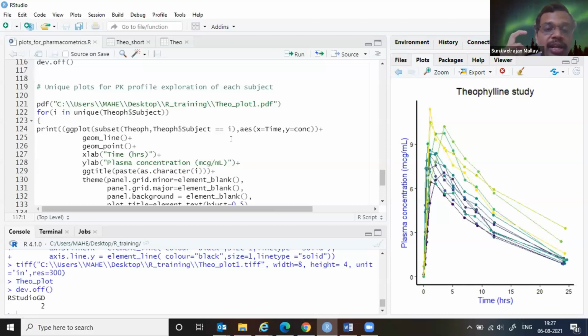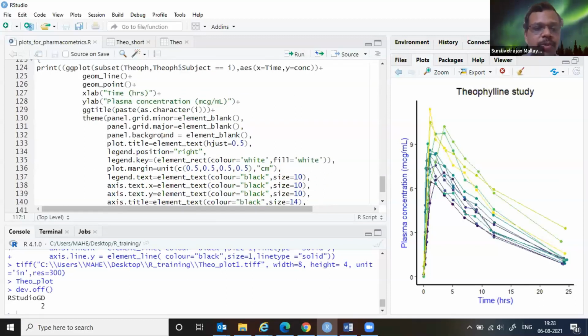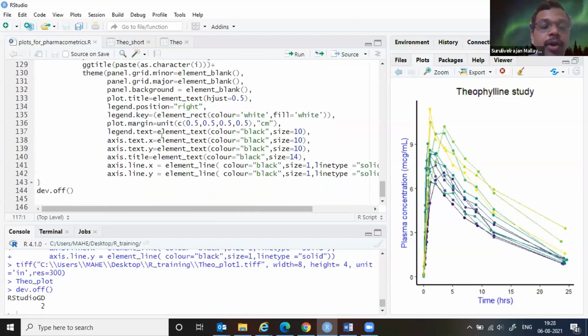That means 12 subsets of data will be created. We have 12 individuals, 12 subsets of data. And for this data, the aesthetics you can define now, that is the time versus concentration. And then I need a geom line, geom point, all my beautification process, everything will happen. But for all these individuals separately, it will happen.